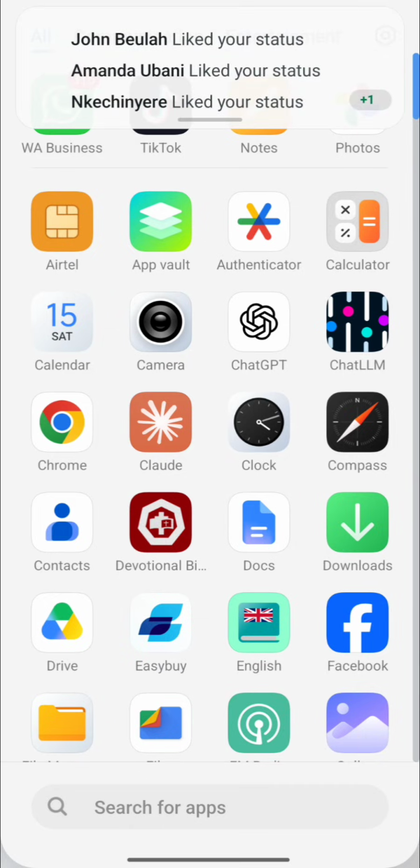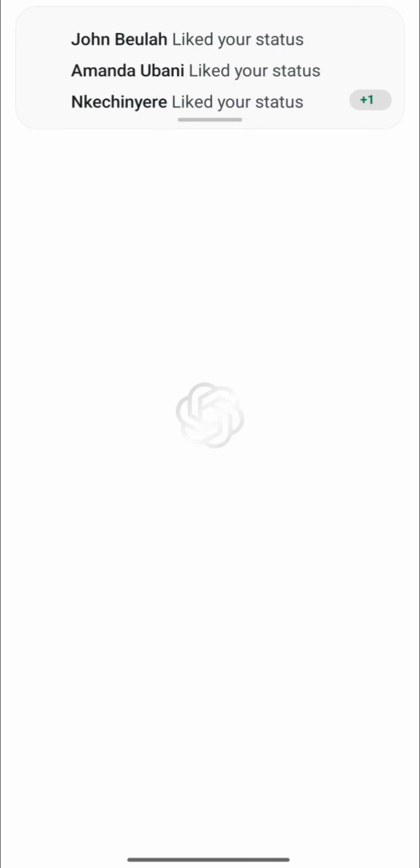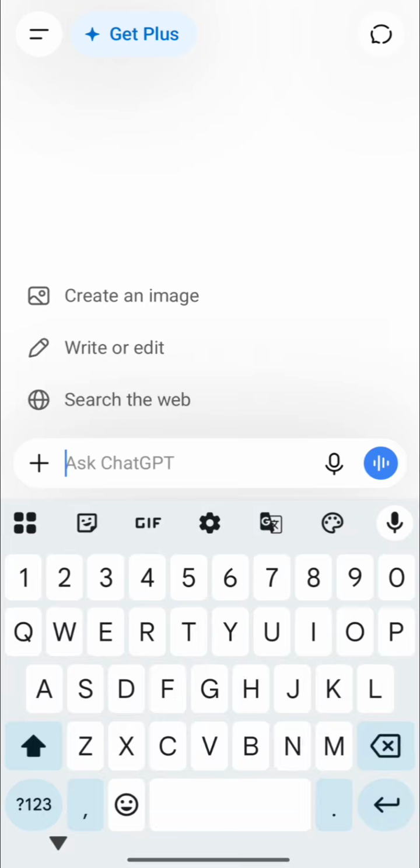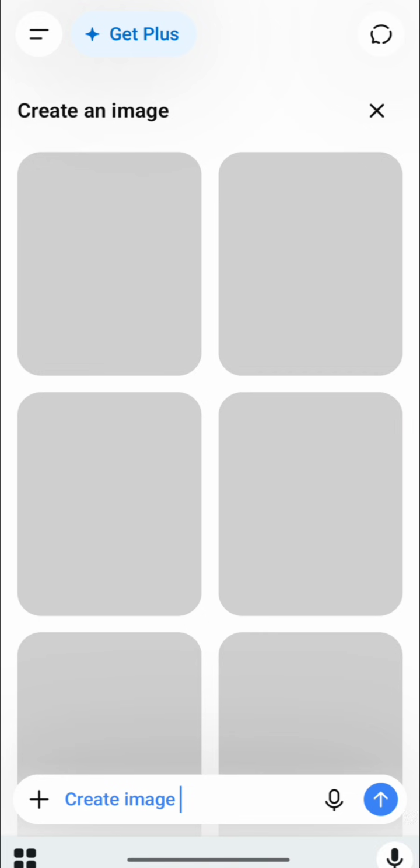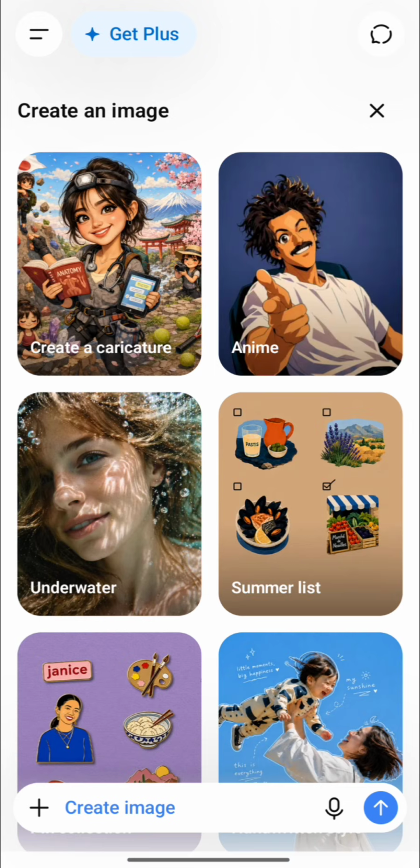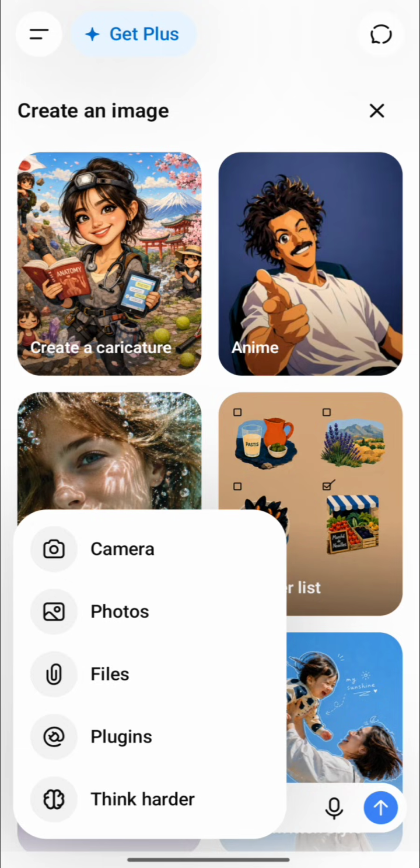Now this is my ChatGPT. I'm going to open it and I'm going to select the create an image option. So here it is, create an image. This is what I'm going to select. And now if you already have a sample, maybe you saw an ebook design online and you liked it and you want your own ebook to look like that, you go to this plus sign, go to photos. These photos will take you to your gallery, and then you select the particular book cover that you saw online that you want to recreate.